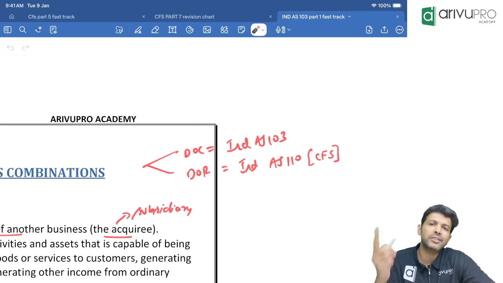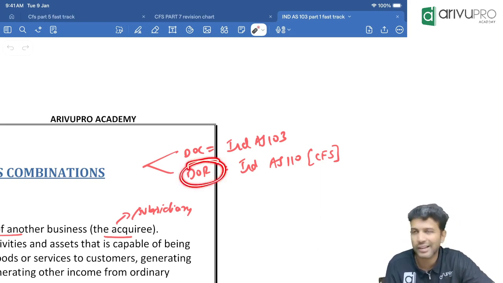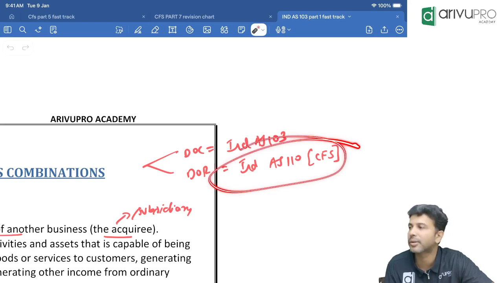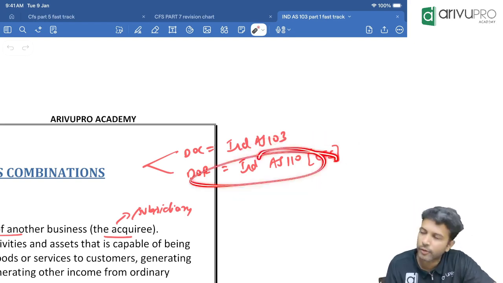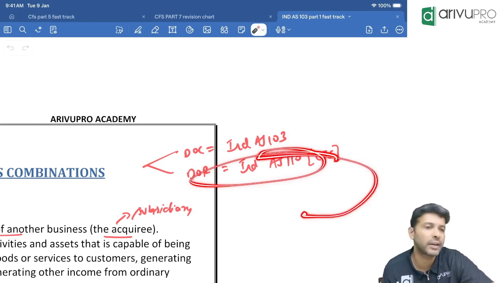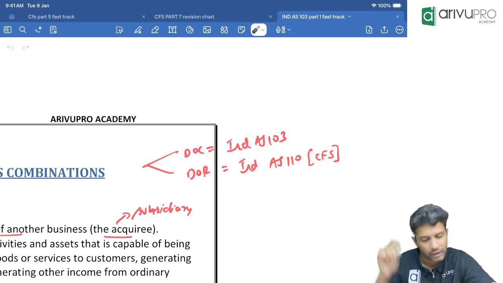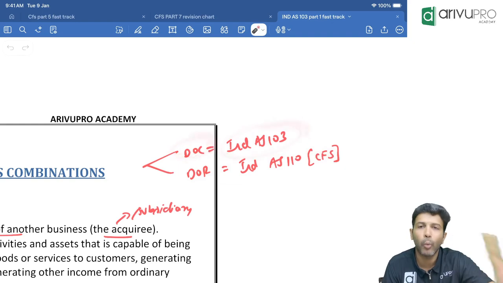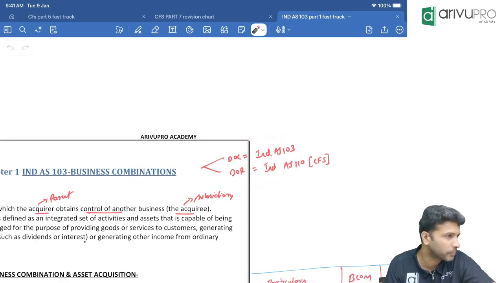Consolidation is a recurring standard. Consolidation will come not on the DOC date, it will come on the DOR, date of reporting. That is usually at the end of the year, you prepare consolidated financial statements as per which standard? IND AS 110. So if you have control for 5 years, you need to prepare CFS for 5 years. CFS, IND AS 110 will keep coming every year. IND AS 103 will only come once, that is on the date of control. That's the distinction between IND AS 103 and IND AS 110.